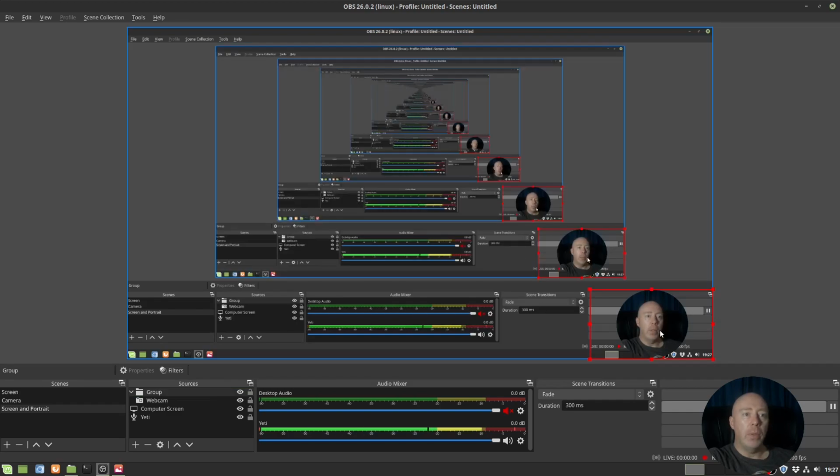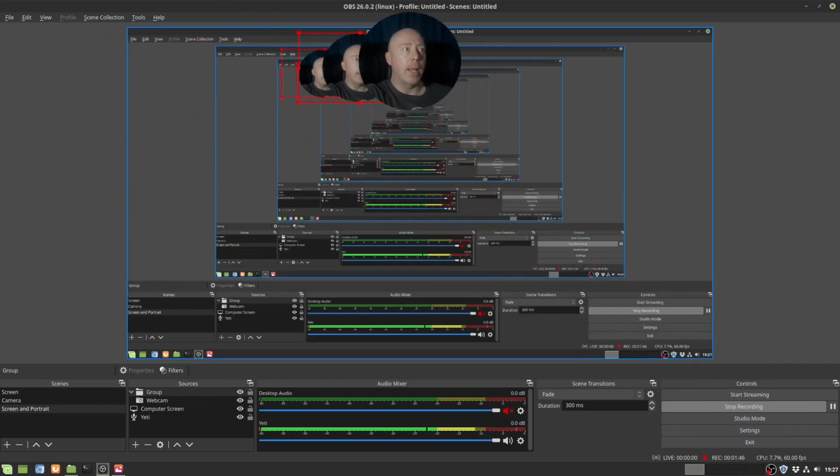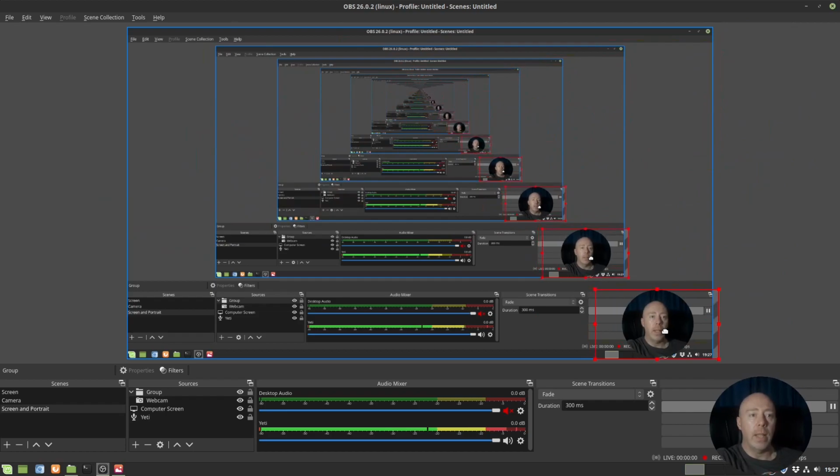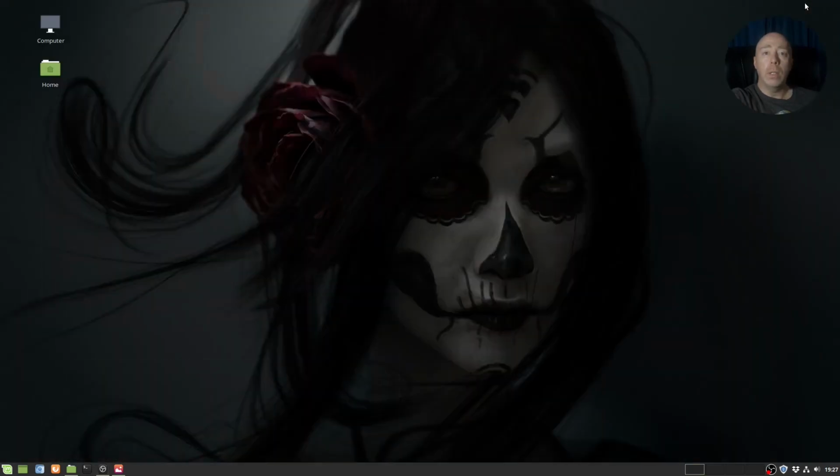I'm going to enable the preview and you can just drag this around wherever you want. So it doesn't necessarily have to be in the lower corner. You can put it up here, for example. The end result would look something like this.